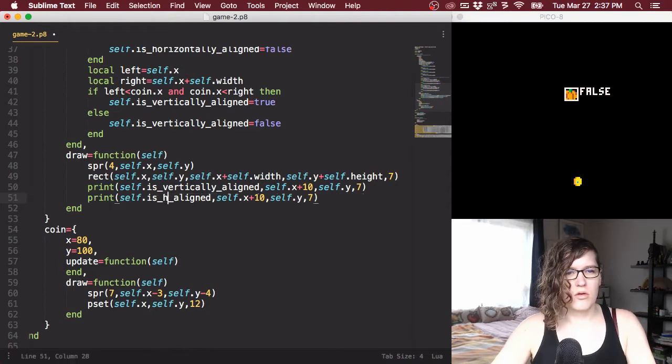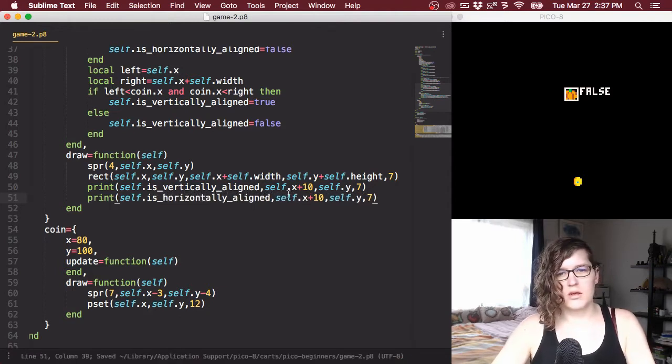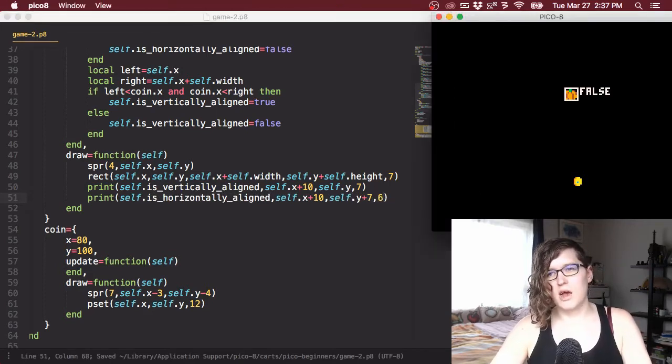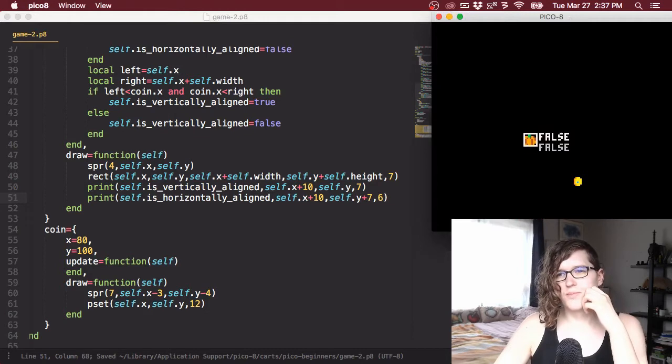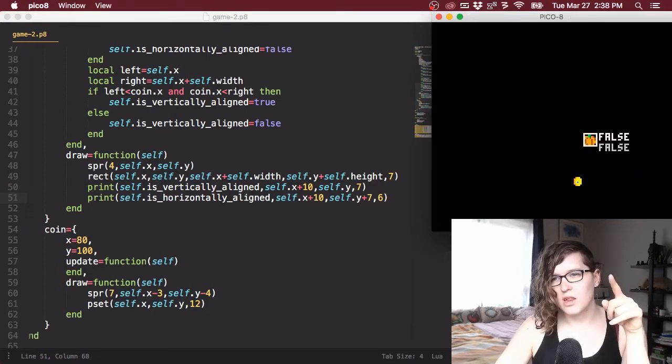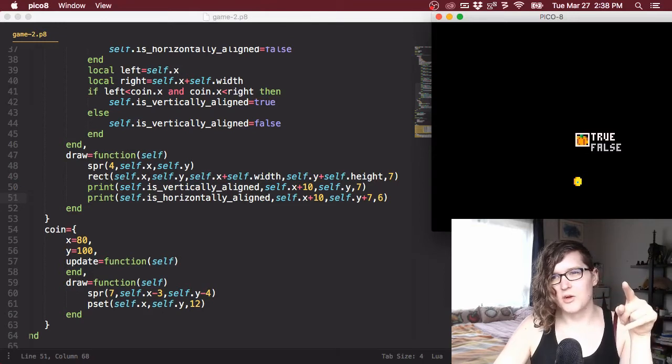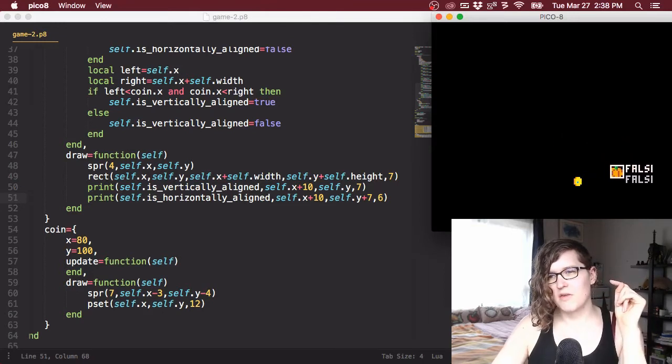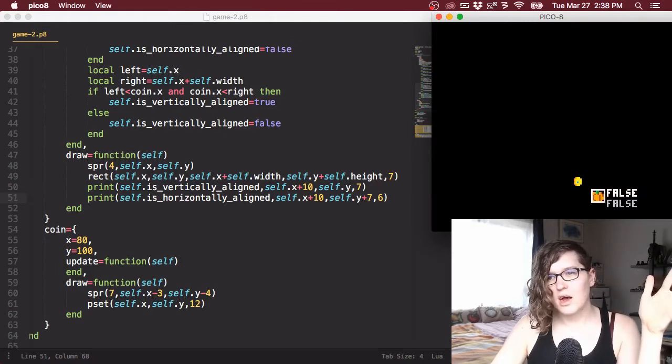Is horizontally aligned. And we'll put that below what we had before. Let's draw it in gray just to distinguish it further. So now if I am above the coin, it counts as being vertically aligned. You can see that with the top variable changing to true. If I am to the left or right of the pumpkin, you can see that counts as being horizontally aligned.